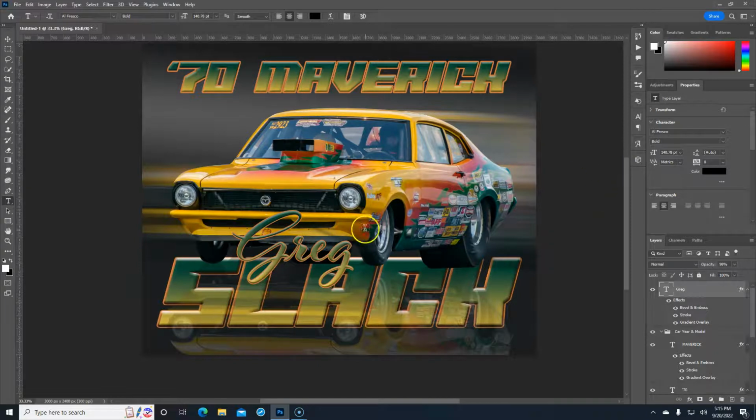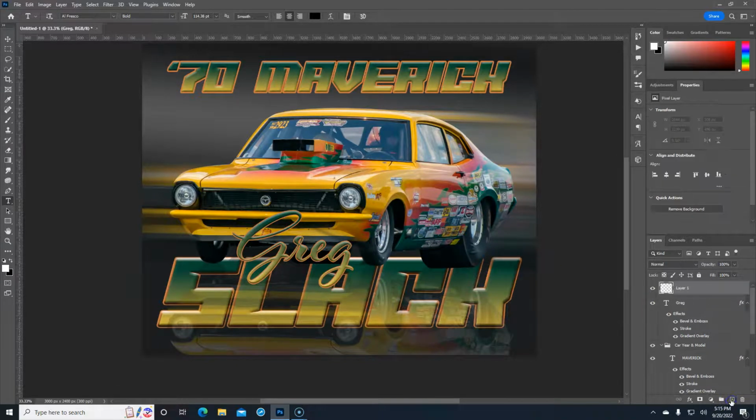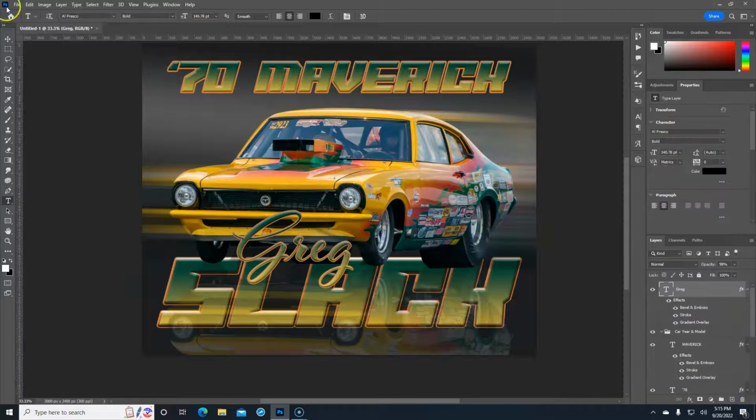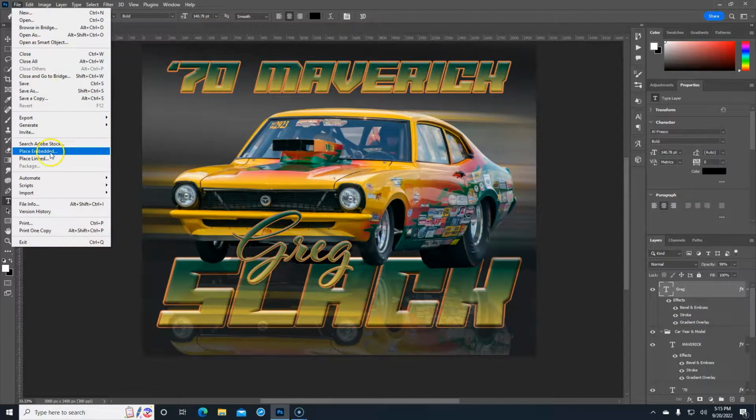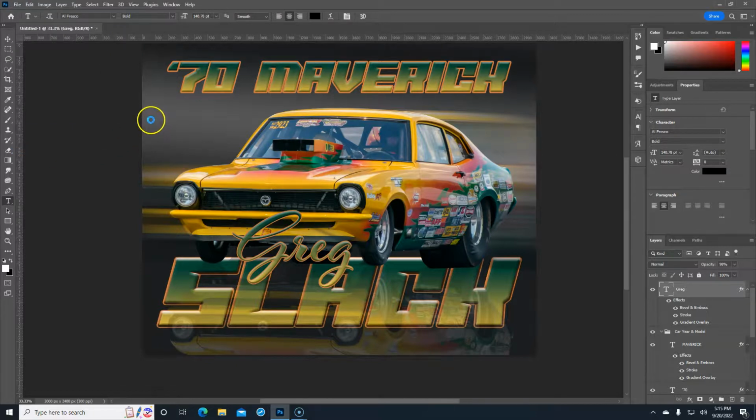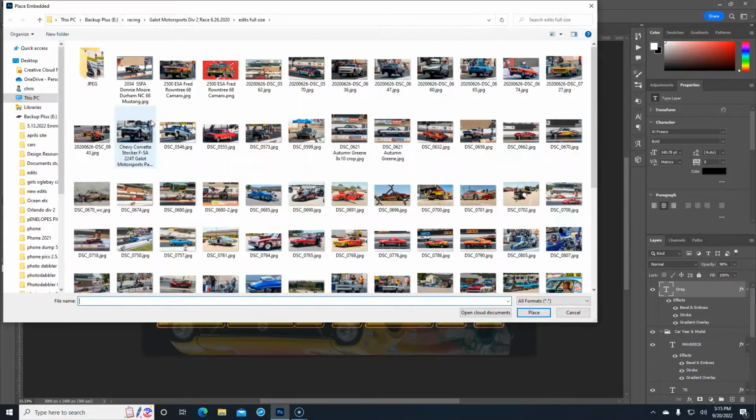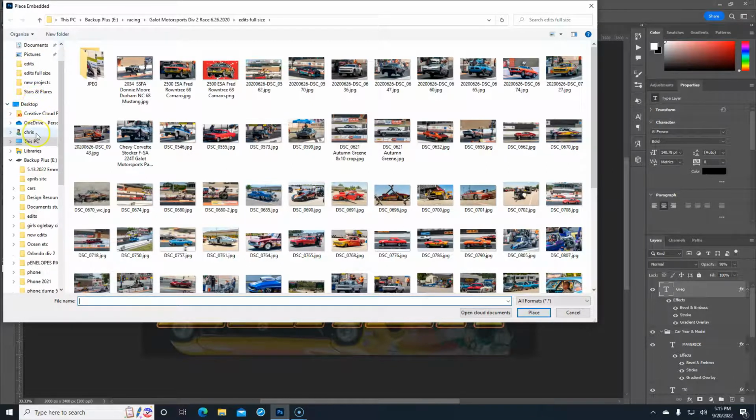We want to make some streaks here, so let's go ahead and create a new layer. Actually, we don't have to do that. Let's delete this. Let's go to File, Place Embedded, and let's open up to our, I should have turned my phone notifications off. Sorry if you hear a ding every now and then. I don't get many, but sometimes.